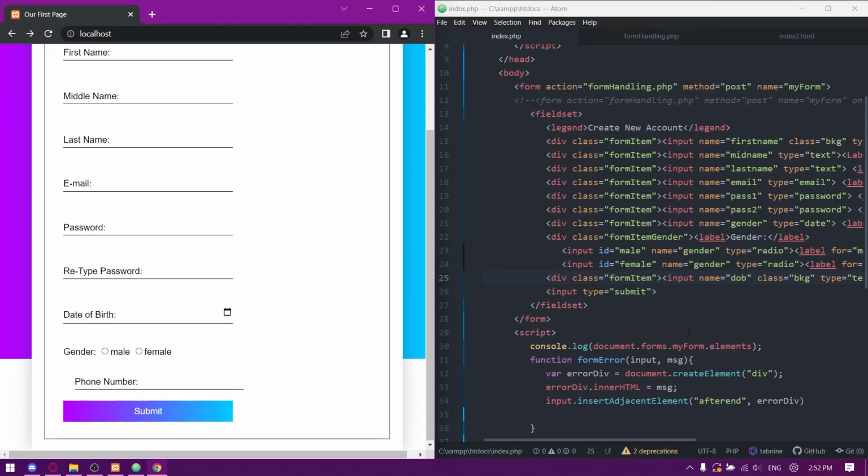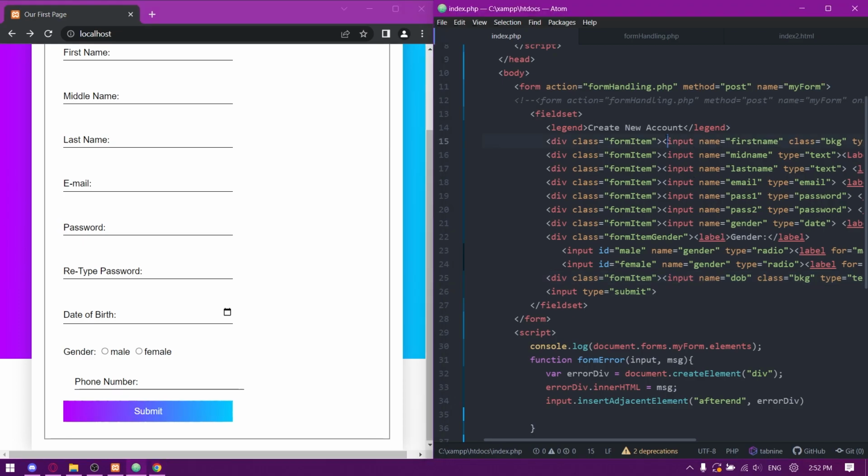Okay, so I figured out the problem. We need to give each input a name attribute. So I went through and gave each input the name: first name, middle name, last name, email, pass1, pass2, gender, and date of birth. So give each of these a name. You have to. This is required for the PHP form handling. So go ahead and take the time to do that. Pause it and come back when you're finished.